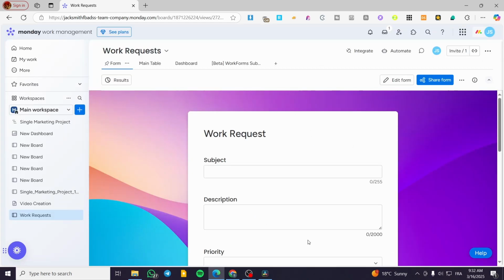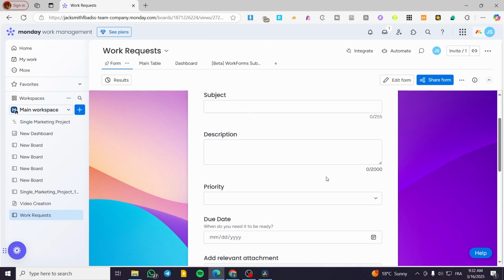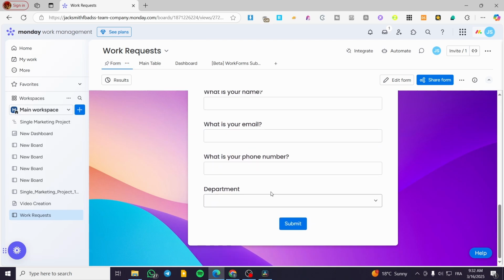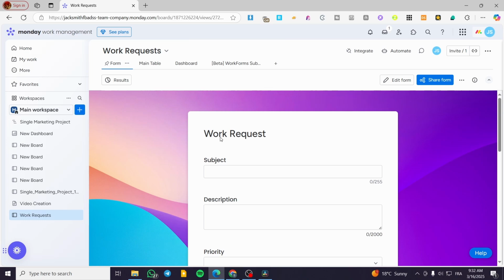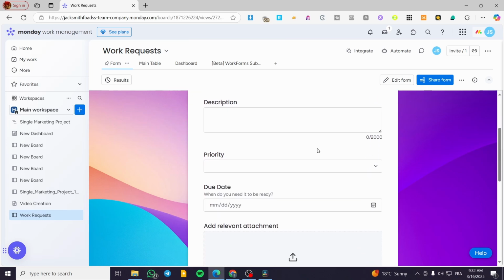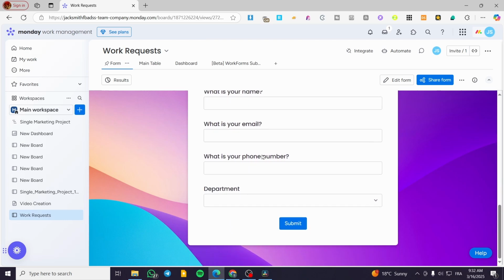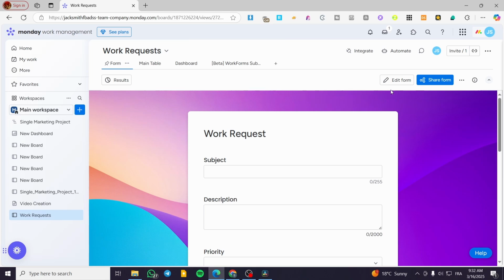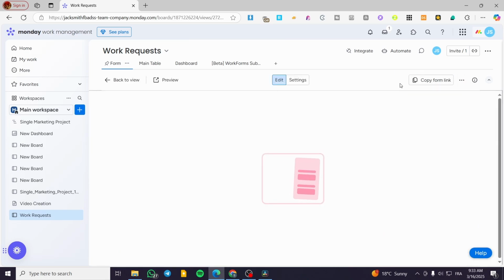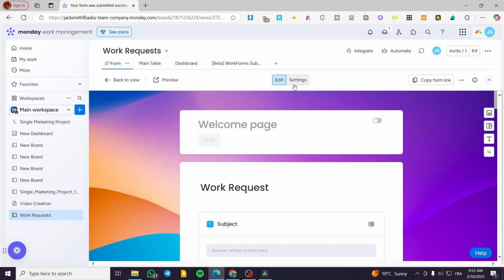I'm going to skip the tutorial here. So here we have the board. As you can see, we are going to have everything in here. So this is a pre-made form. So as you can see, for the title, we have work request. We have the subject, description, the priority, due date, relevant attachment, type of request, and etc. So you can go ahead and edit the form, or you can share it. So if I go ahead and click on edit form, you're going to see the editing and also the settings. So now, as you can see, we have the welcome page.